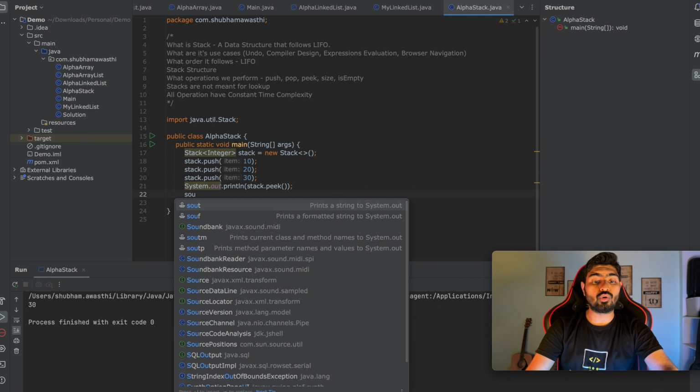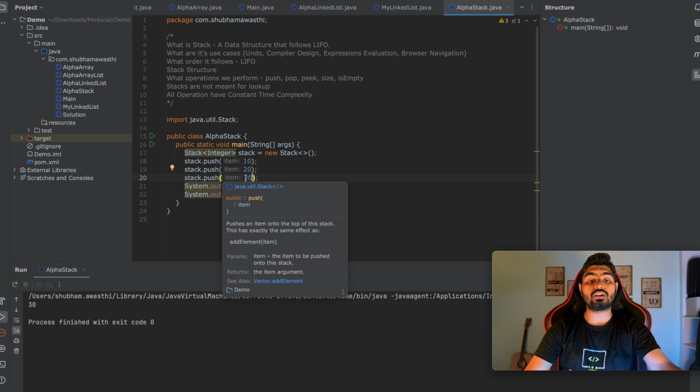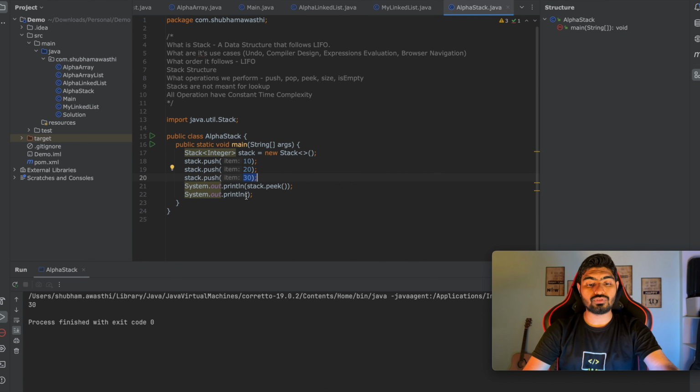Now let's say you want to remove, right? Removal also you can do only from the top of the stack. Now at the top of the stack, 30 is there. So if you do stack.pop(), you will get 30. Now after removing 30, what is the element at the top of the stack? That is 20. So now if you want to check again what is the peek element of the stack, you will get 20 because 30 you have already removed. So these Java stacks are very simple and easy to use.